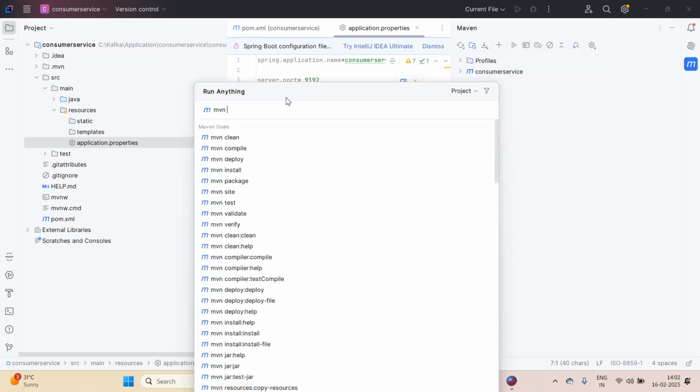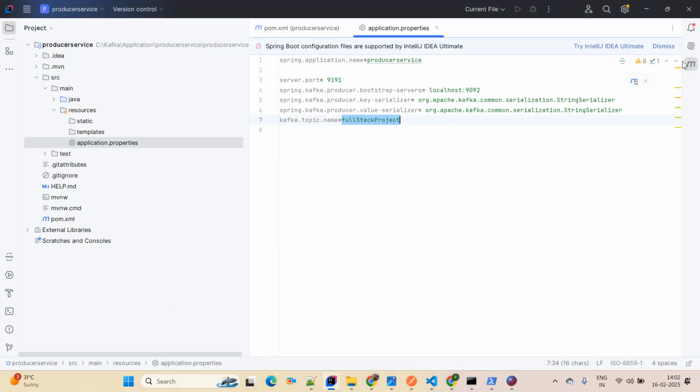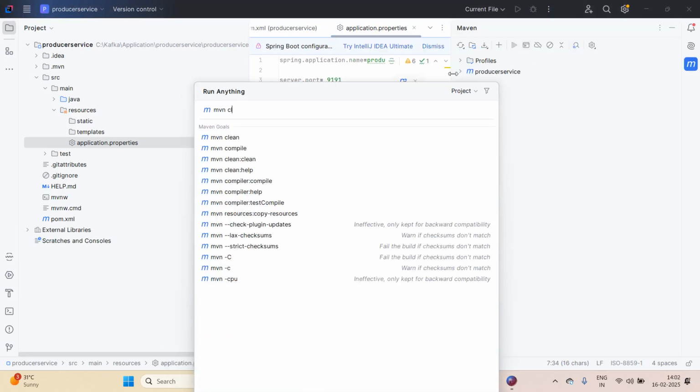Simply come to Maven and do maven clean install. We'll do the same for our producer service as well. Simply come to Maven and do clean install.